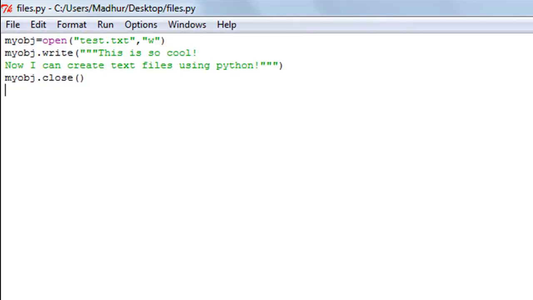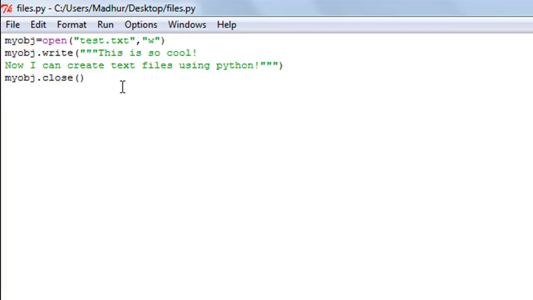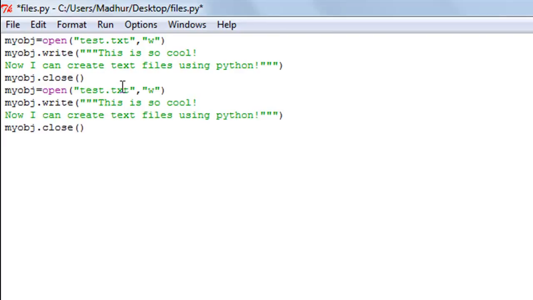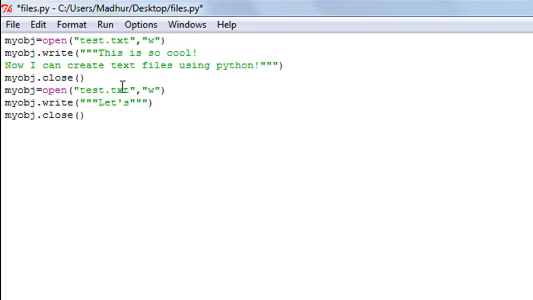The next thing that we're going to do is I'm going to copy this code, but this time I'm going to try to save something else. So I'll press Ctrl+C, Ctrl+V, and I'll open the text file again in the write mode, but I'm going to save different text, right? So I'll save something like, let's see where this text goes.